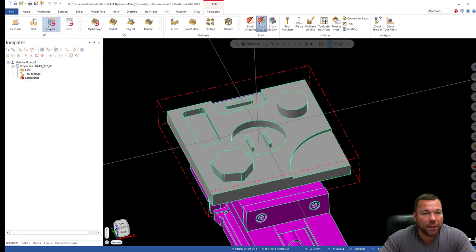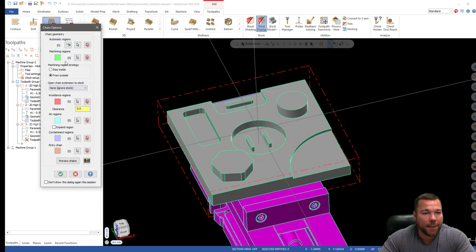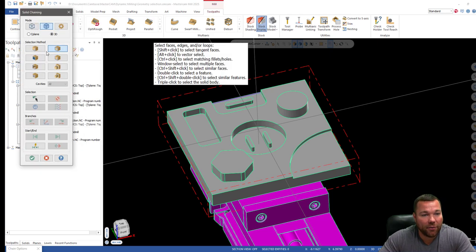Okay, let's go ahead and cut or get rid of this arc shape. So let's go ahead and machine that out. So we're going to select dynamic milling. Machining region. So our machining region basically is going to be this outside shape. So let's go ahead and select that.